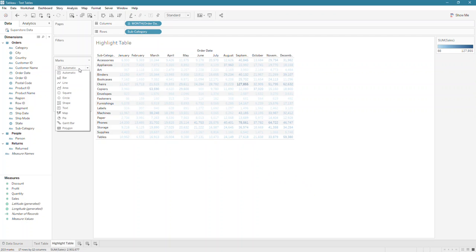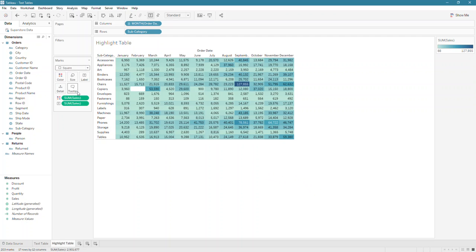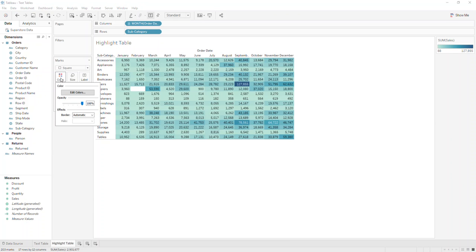Well, that's nice. It shows me a color gradient as far as a continuous basis, but it's very difficult to see some of these things. So you'll notice that sales is on the mark shelf twice, once for text and once for color. At this point, my view is not very clear. So let's see what we can do.